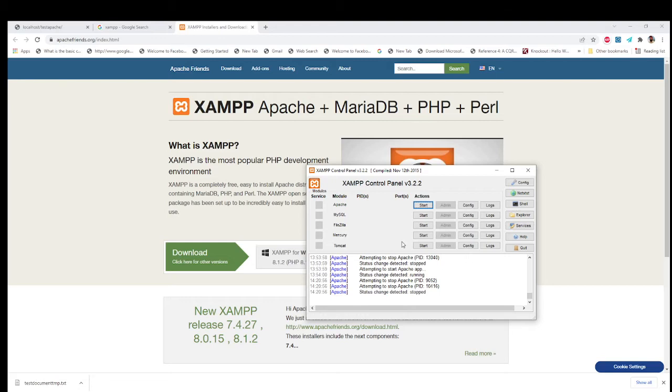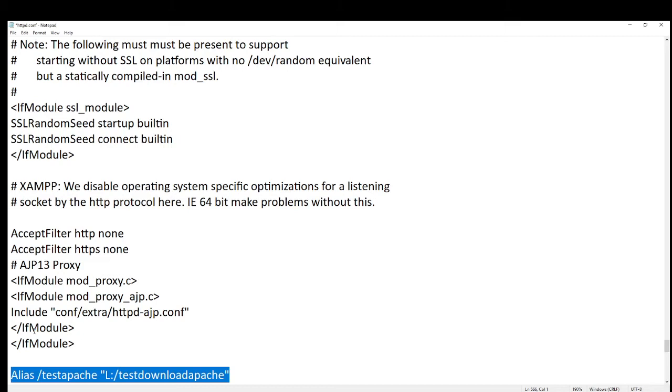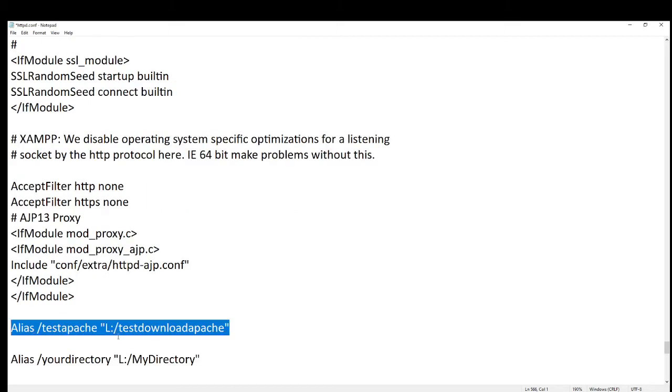Whenever we make changes, we have to restart Apache. Here we will make changes to the httpd.conf file. We will go to config on control panel. The first option is Apache httpd.conf. We open this file and simply add one line. Alias testapache and the physical path.